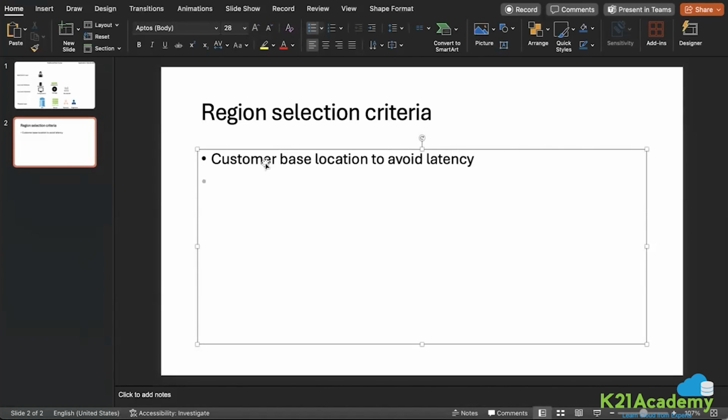We want to know where our customer is based out of, where we want to serve this particular service, and then accordingly offer this service from the cloud perspective. In that scenario, based on the customer base location, we can avoid the latency and provide the service to the nearest location of the customer where they want to connect and access, right? So that's basically one of the criteria.